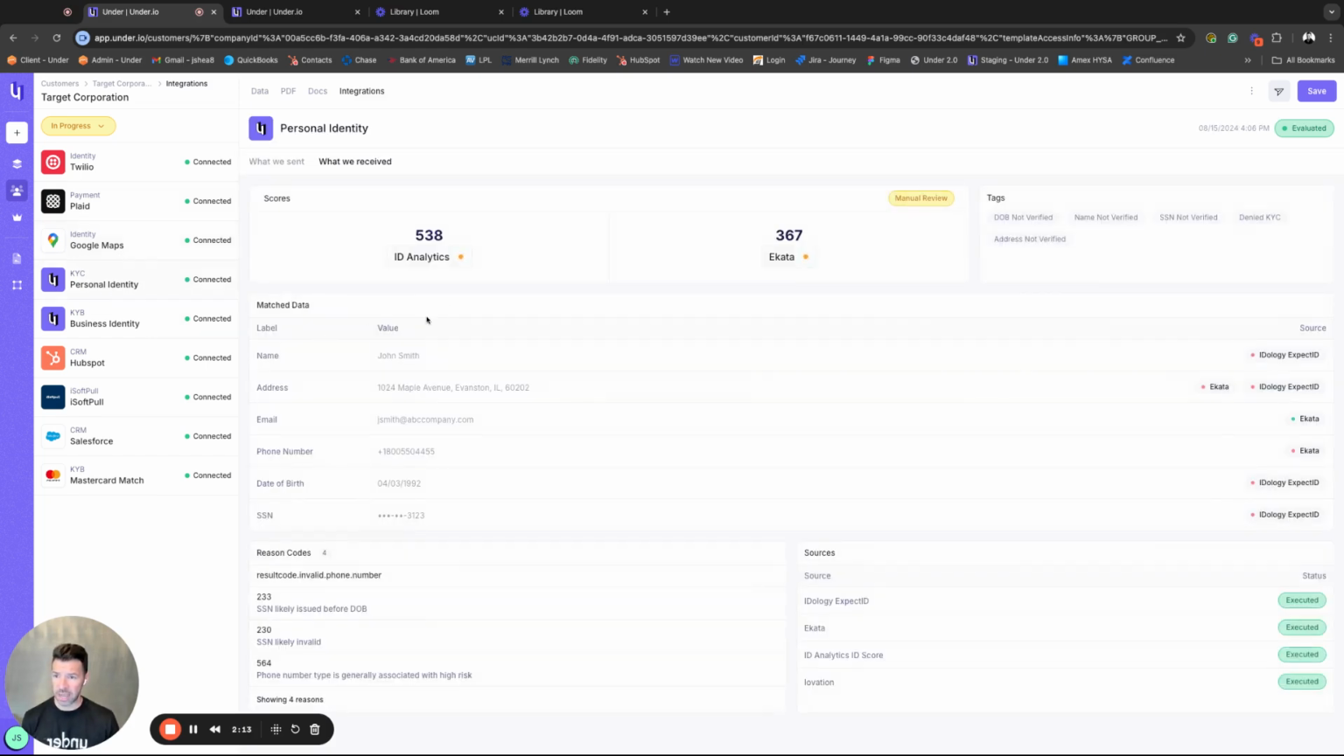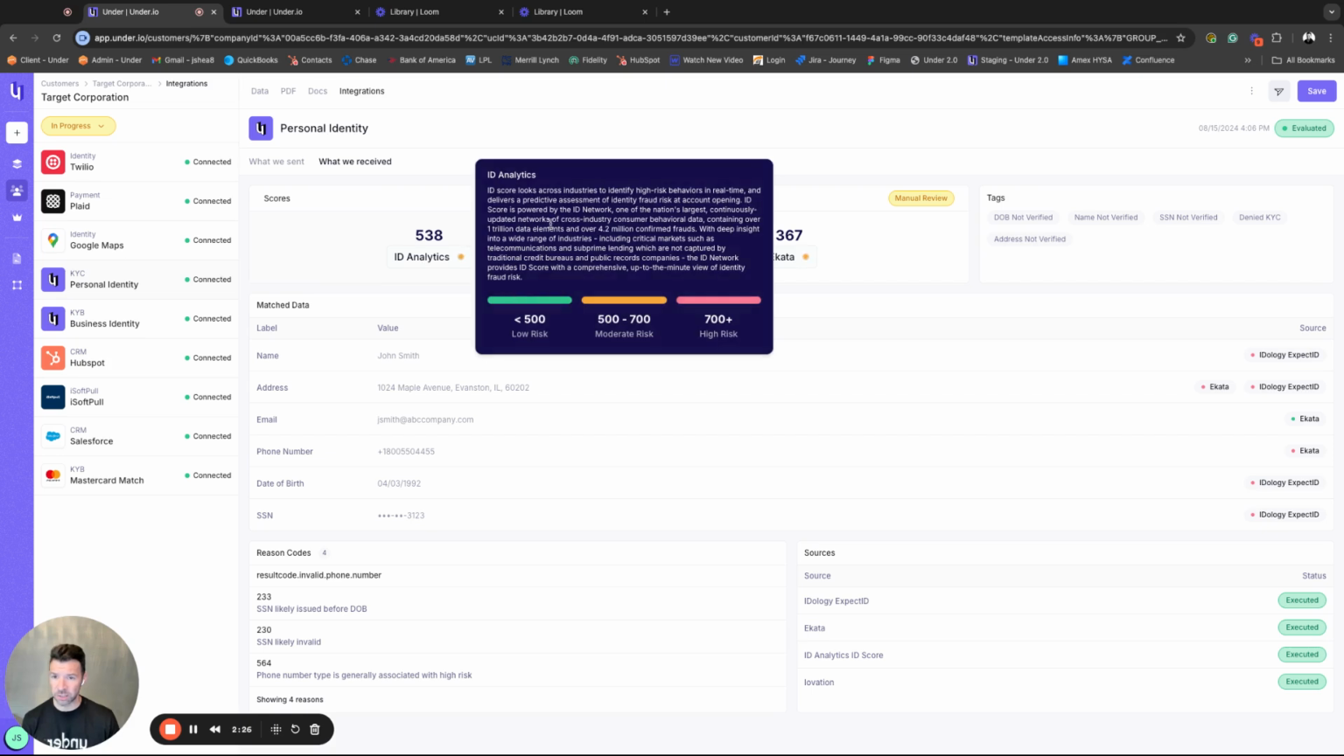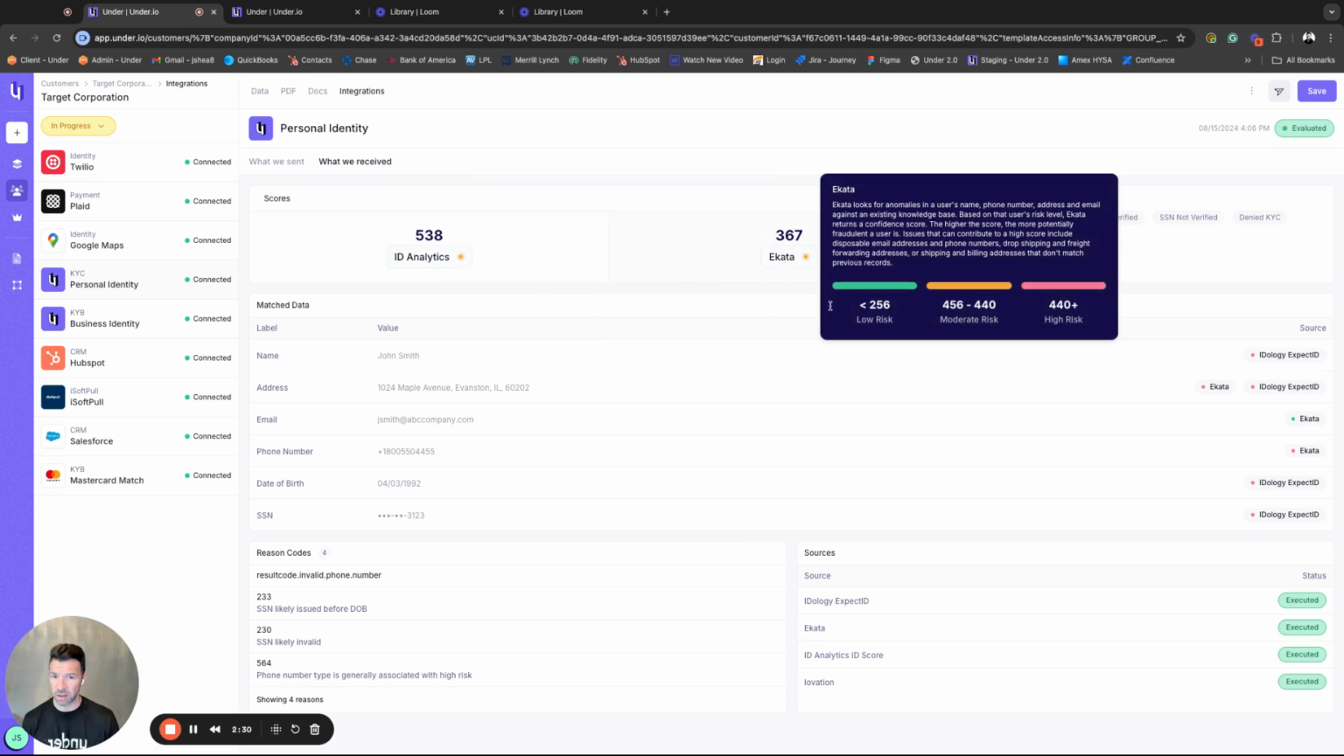We orchestrate a full 4-point KYC. We leverage services such as ID Analytics, Ekata, Iovation, Idology, and LexisNexis. We give you the result scores from each of the providers so that you can review that and see how that fits within their overview.